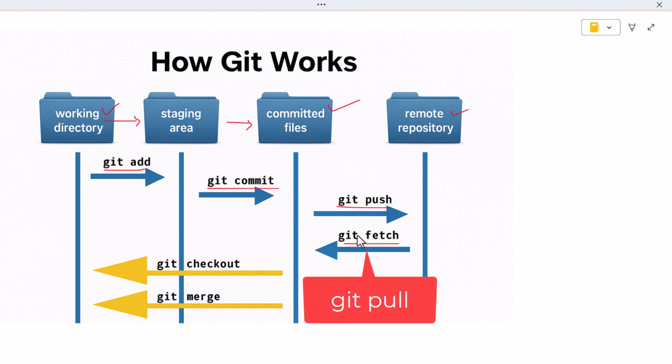Sometimes you want to go back to a previous version of your code or switch to a different branch. To do that, you use the command git checkout. This lets you move between different versions of your project. If you've been working in a feature branch and want to bring those changes into your main project, you can use git merge. This combines the changes from one branch into another, and Git takes care of the rest. If the same file was changed in both places, Git will ask you to resolve any conflicts before finishing the merge. These tools, checkout and merge, are what make Git so powerful for managing multiple versions and working with teams.